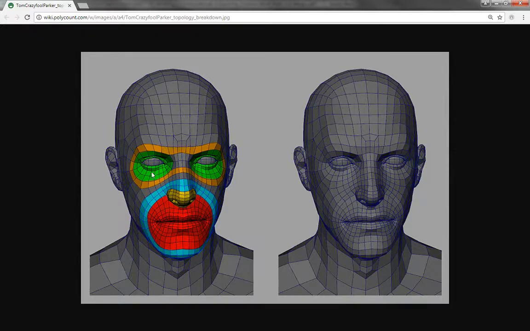And then here we have our eyes, where without the proper topology, it won't blink properly, sort of squint your eyes correctly, and so on and so forth. So this would control the jaw, this light blue one.